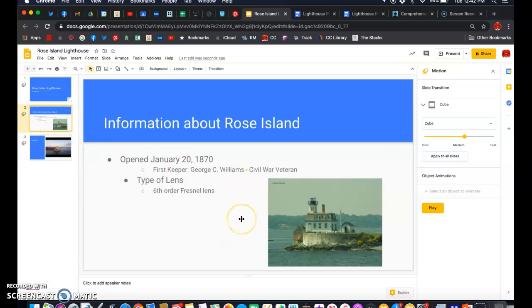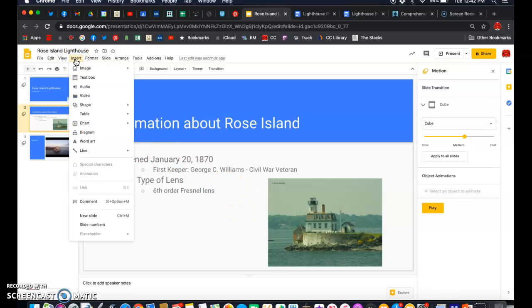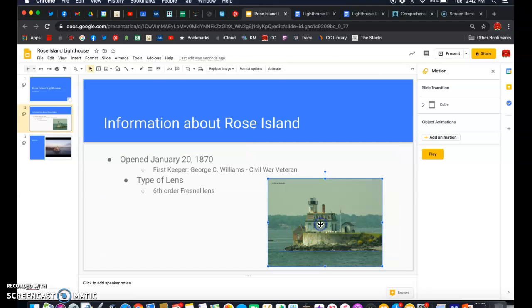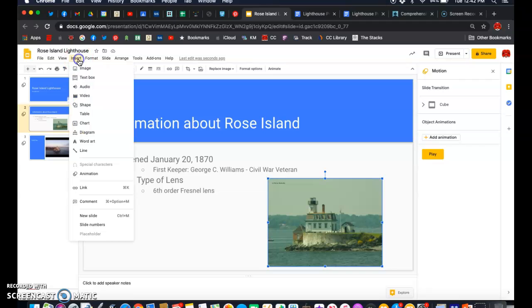I want to talk about another requirement, which is called animation. So you're going to go to... oh yeah, okay, you have to have something chosen, I think. So I'm going to click on this picture. Actually, I'm going to click on the picture, then I'm going to go to Insert, and then go to Animation. So you have to have something selected.